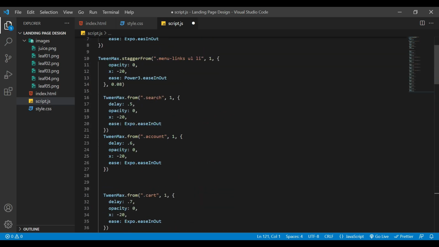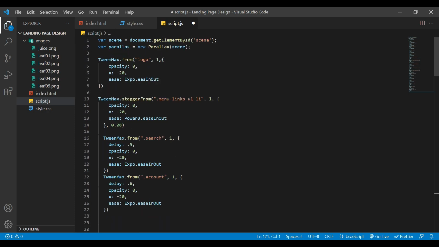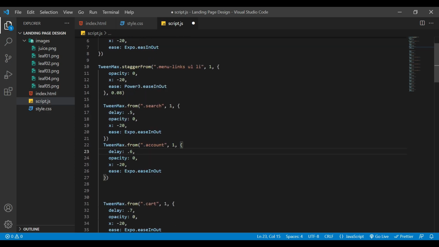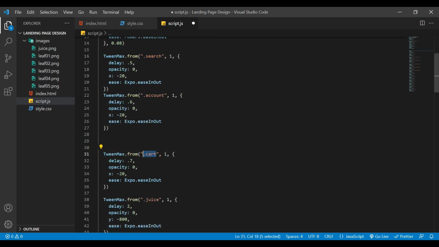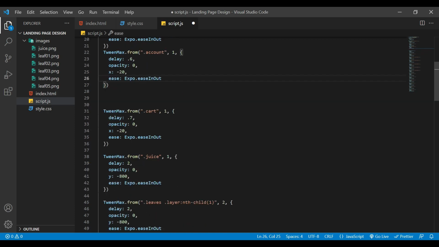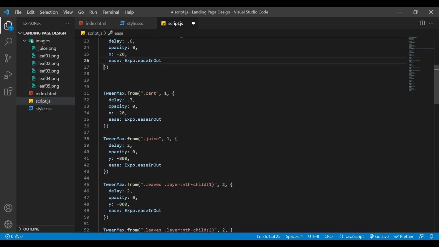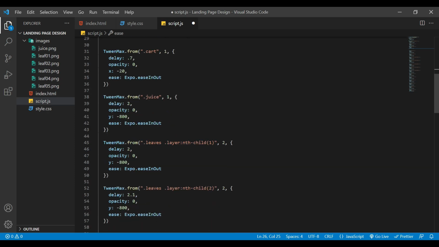Okay, so here we created the first one, we deal with our logo. Next is our menu links. So this is for the menu list. We have the search icon, the cart icon, sorry, and this is my account. Also this is the content, the juice, the image. This is where the image displays, from up and down.